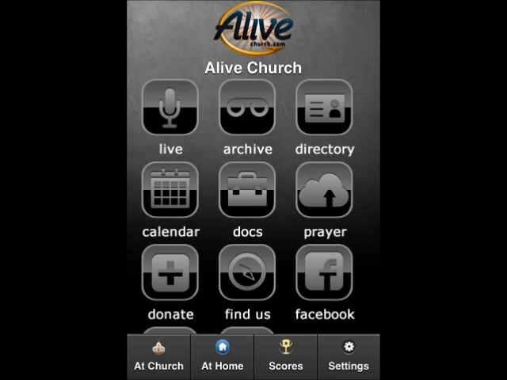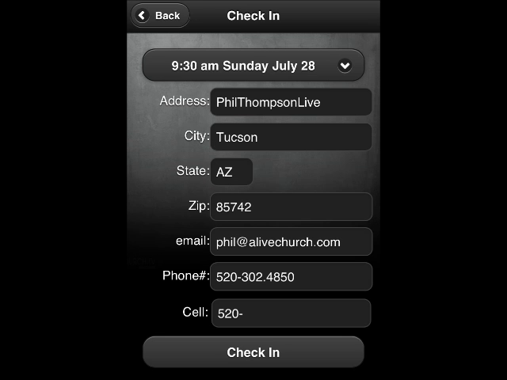Here's the different features. They can watch the live streaming service. They can watch archives as an administrator if you've enabled all these things, directory, church directory, calendar, documents, prayer board. They can donate online. They can find you with a map. They can find your Facebook page, your Twitter page, all that stuff. And you'll also notice there's some other features I'll tell you about in a moment, like check in.